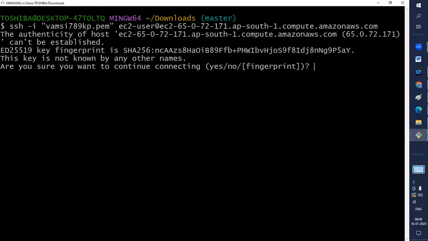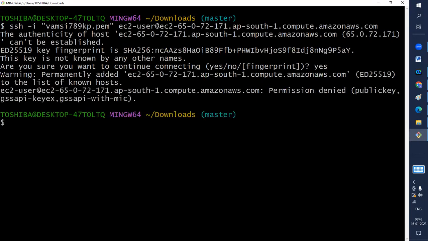Once you paste that, it will ask whether you want to connect. Just type yes. So what it is showing, it is having some issue with the key.